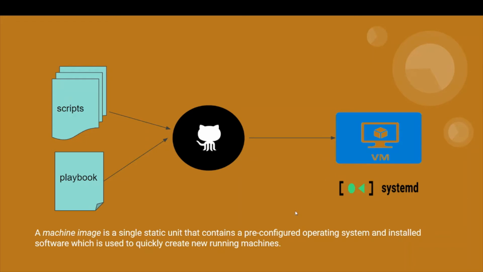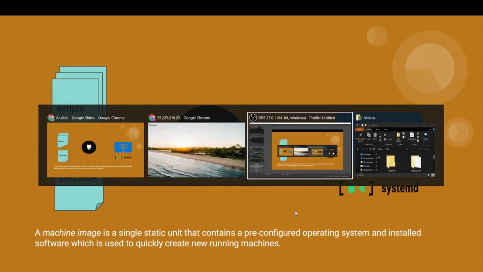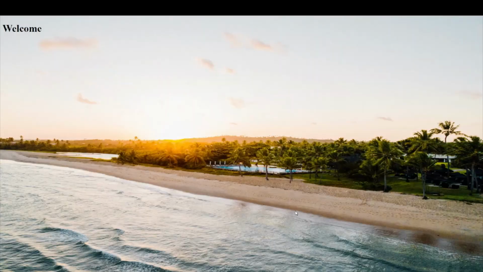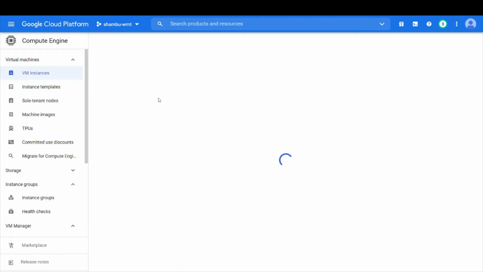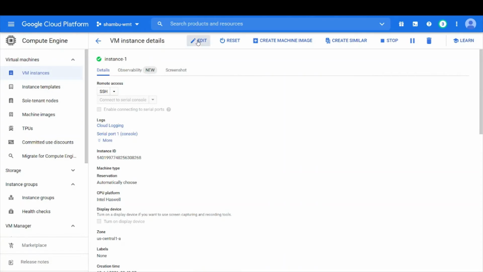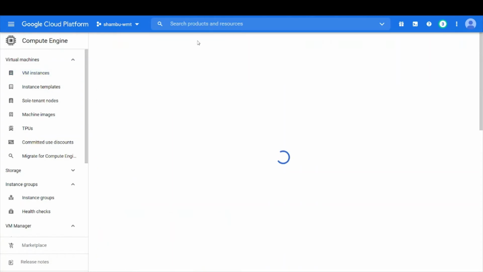So to do this, let me create a systemd file. I will log into the existing VM which we created. I will go and uninstall the packages that we installed through the startup script. Let me edit this, or let's delete this VM. We'll create a fresh one.